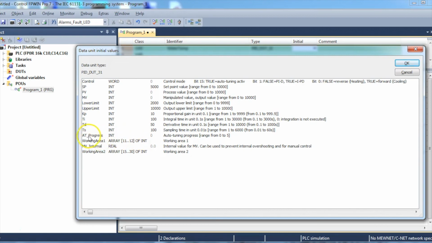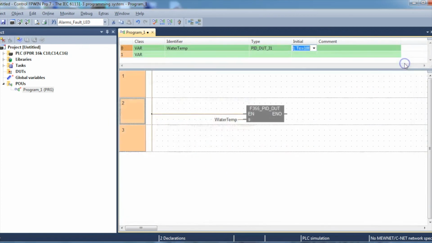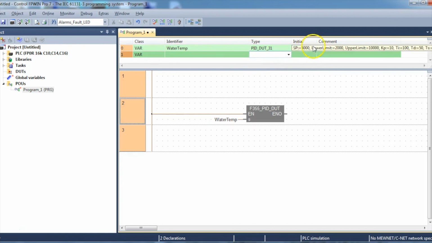Okay, the AT progress is something we can read back. That's actually the auto-tune progress. It gives a 5-step auto-tune, and you can monitor that simply by reading that value directly from the function block within your program. So you can see that it actually is doing something, it's working. Okay, so we'll close that box up, click OK. We now have some initial values in here.